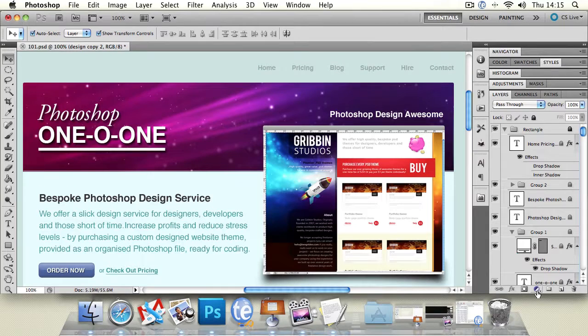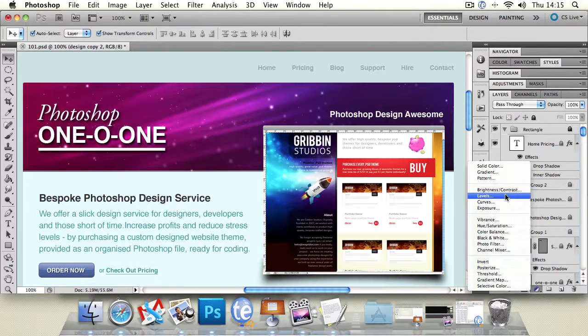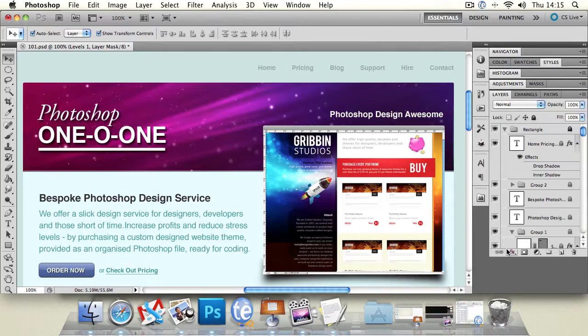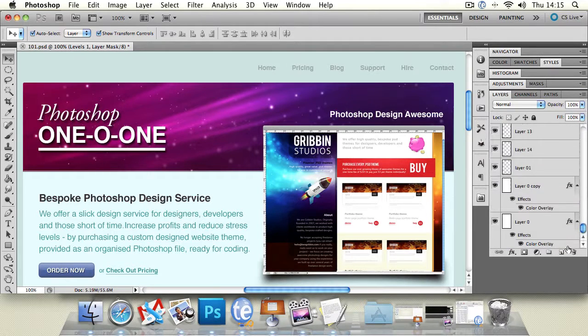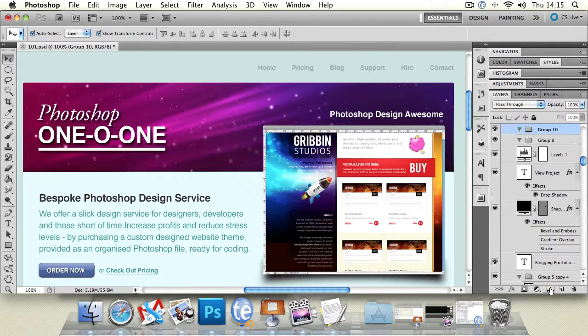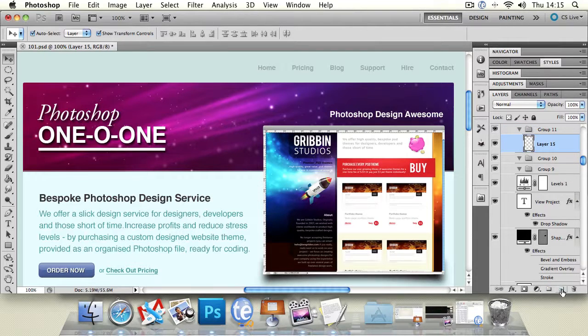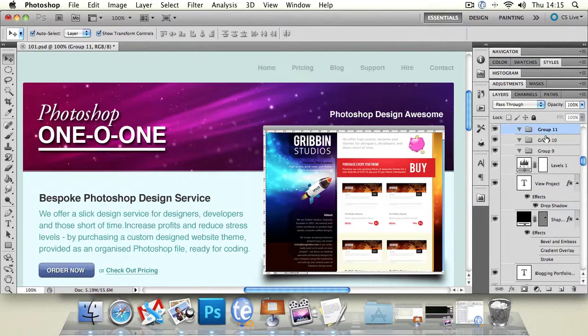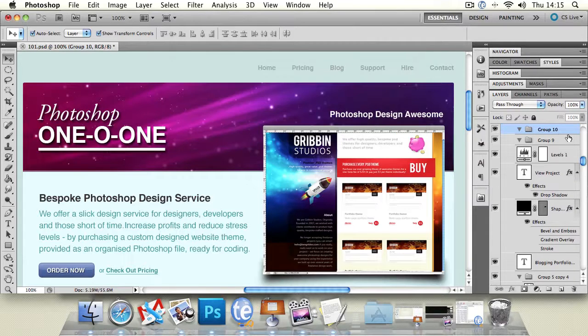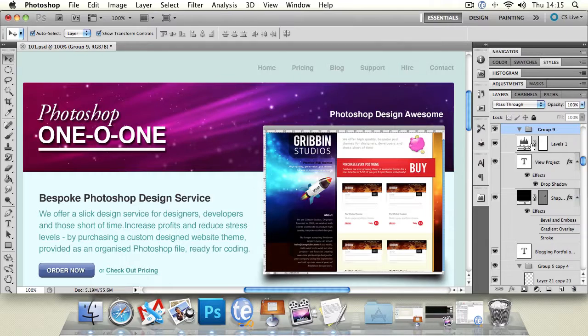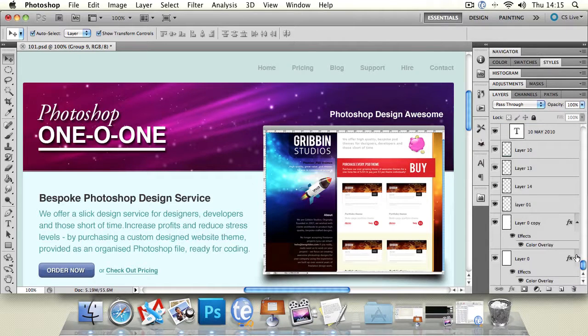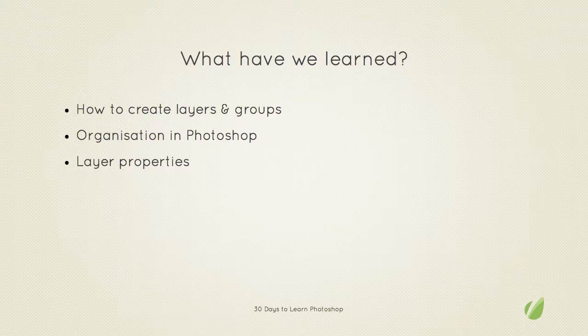And then we've got these options down here. We've got the ability to add adjustment layers, which again we're going to cover further into the course, and also the quick shortcuts here for creating a group. If you click on that, it will make a group. If we click on this, it makes a new layer, and if we click on that, it will delete whichever layer or group you've got selected. So that's what layers are, that's where they are, that's how to use the layer panel and how to add, edit and make groups. So in this lesson we've learned how to create layers and groups, and we've looked in general at organisation in Photoshop.